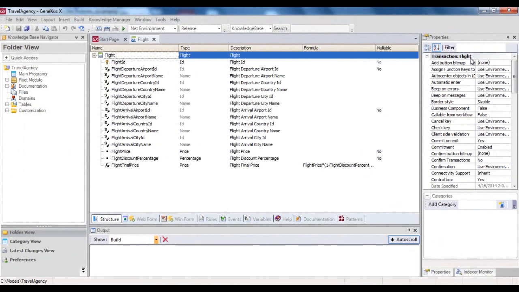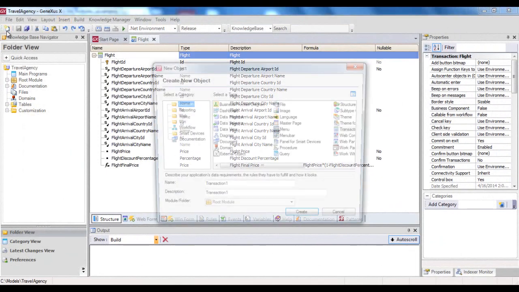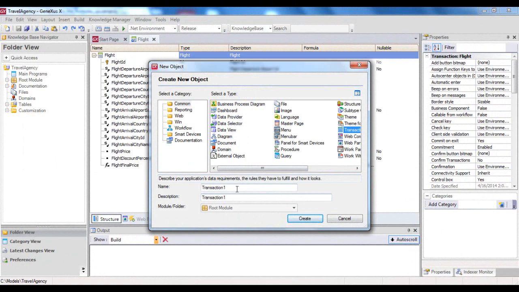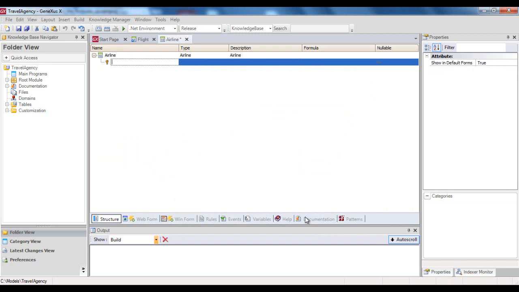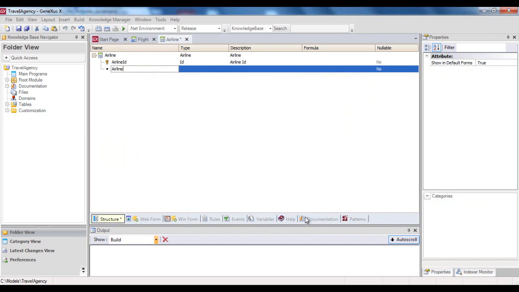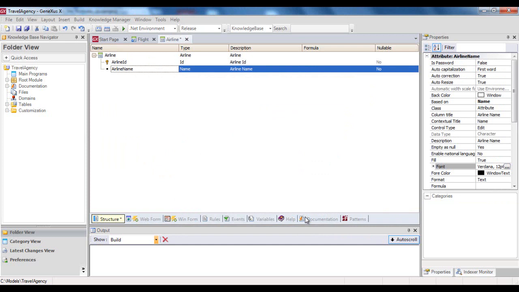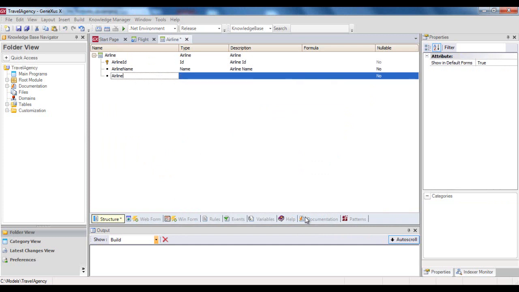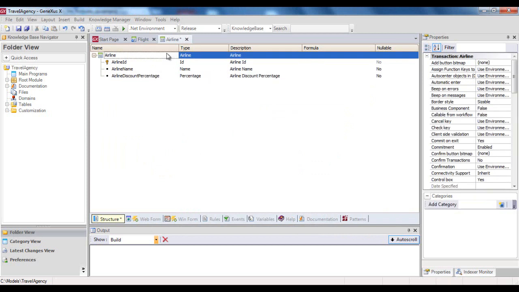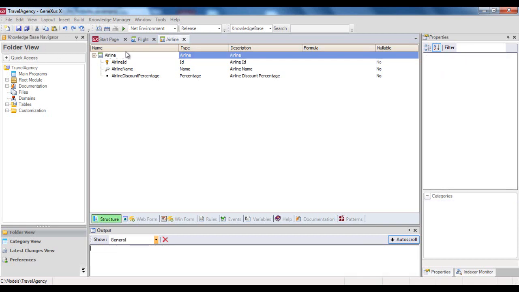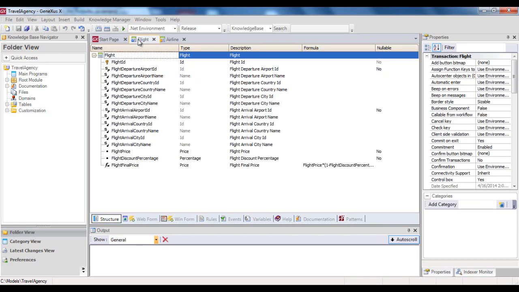Let's see this. Let's create a new transaction called airline to record the different airlines. So we define airline ID, airline name, and airline discount percentage to record the discount that the airline applies to all its flights. We save and go to the flight transaction to assign the airline corresponding to every flight.